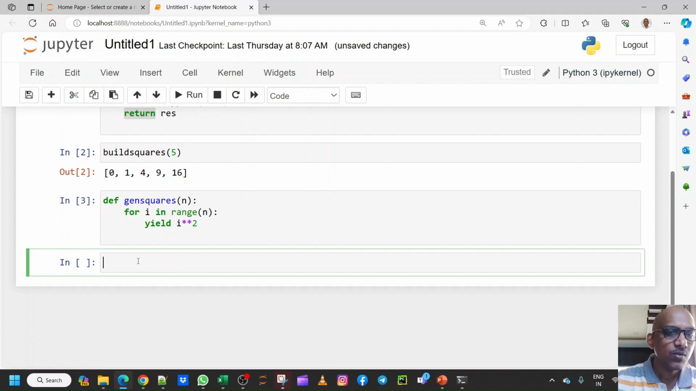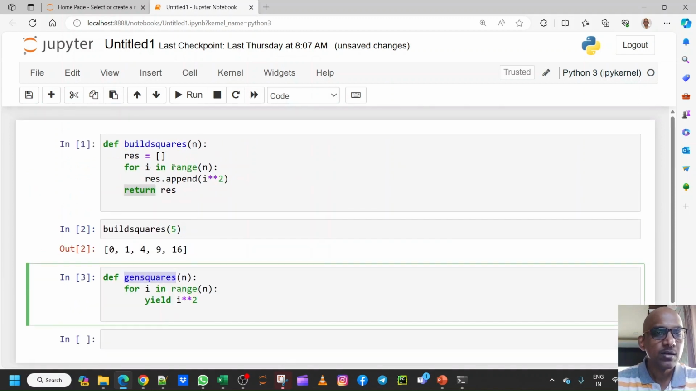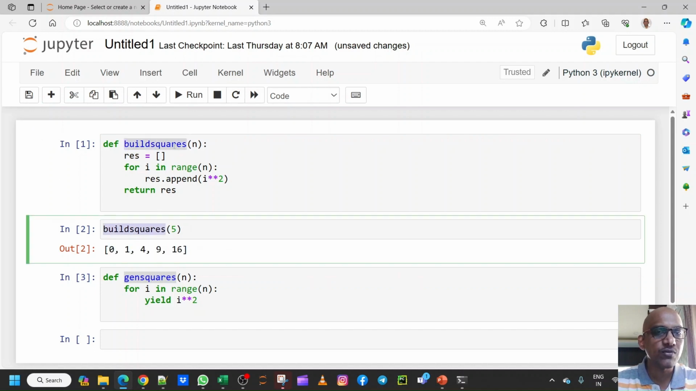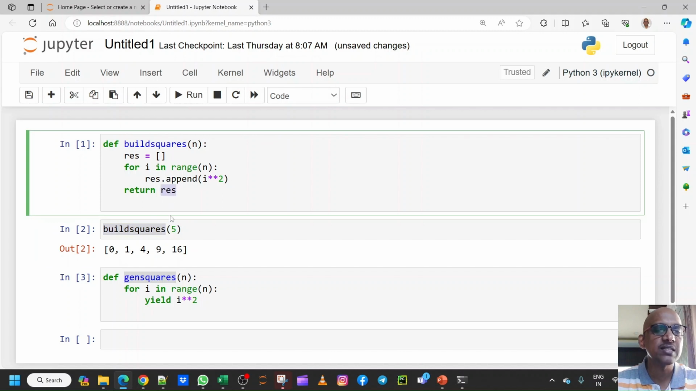So now, one point everyone should remember: what is the return value here? This is a list. See here, RES is a list containing some elements. These are the elements. And whenever I call build squares, it always returns me a variable that is storing a list inside it.